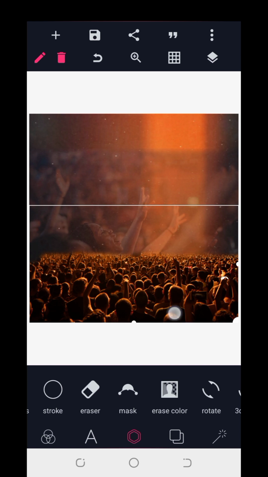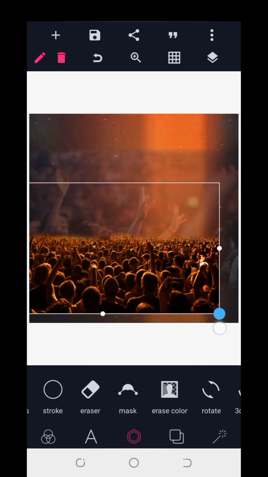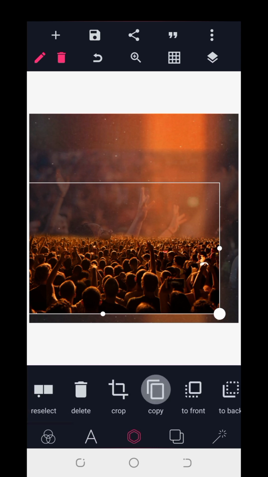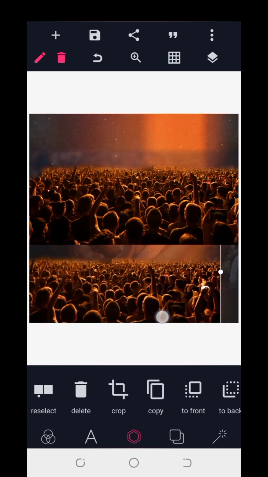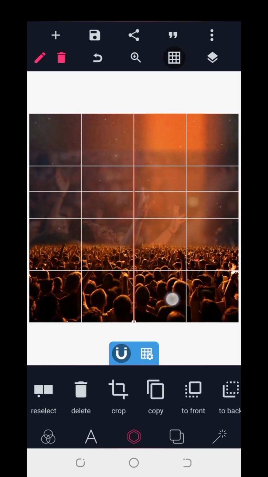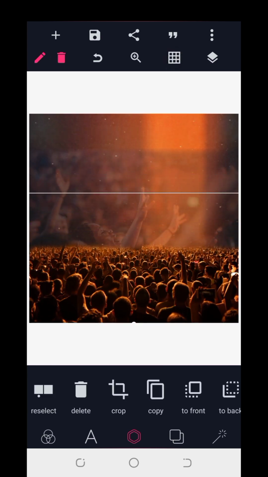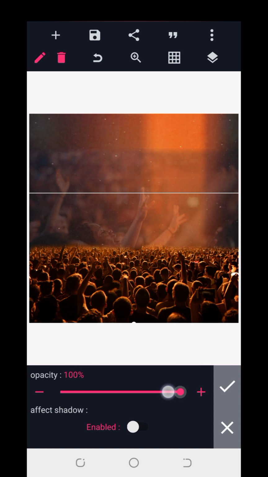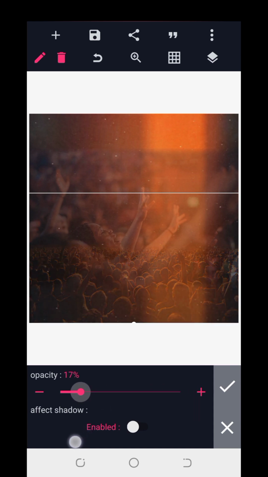Okay, so I'm just going to increase the size a little bit more and copy. Click on copy. Then I'm going to delete this one. Now I'm going to move this to the middle and position it right here. Now I'm going to be reducing the opacity as well. We don't want this to be so visible. So we'll go to opacity and reduce it to about 10. I think 10 is a good number.